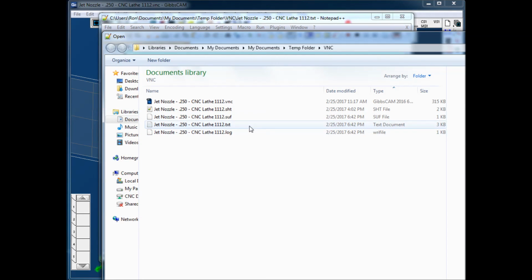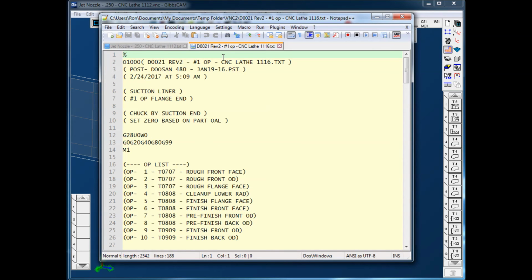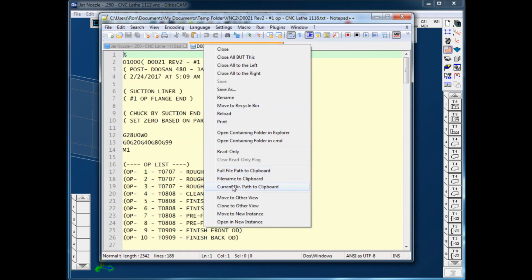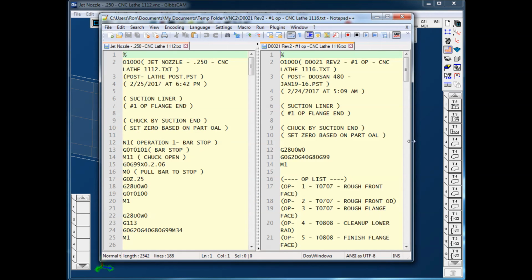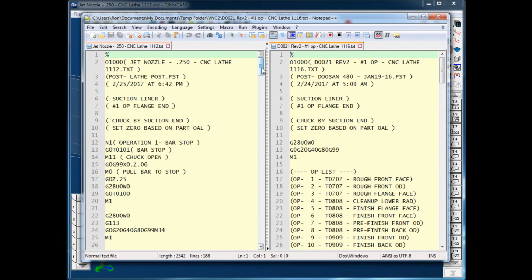So if I open up another program, like say, go back and maybe open up this guy here. What's nice about this, you can flip back between the two programs. If I right click this, I can have this move over to the other view. You can get two programs side by side, so you can work on this one, you can work on this one.